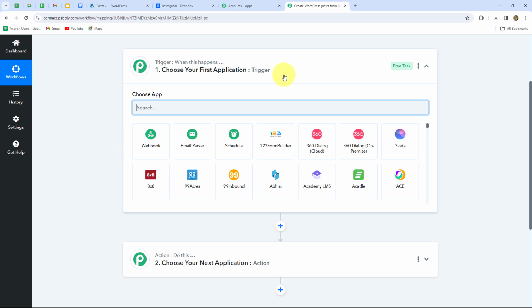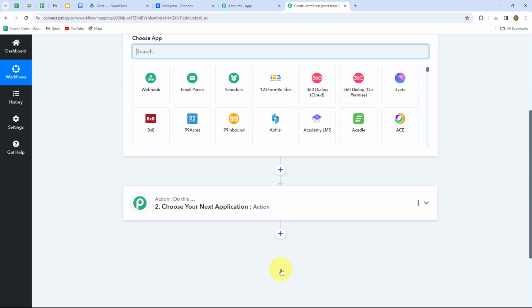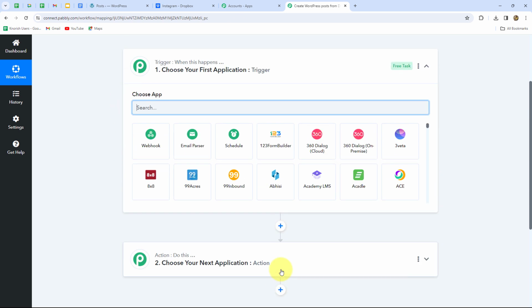So whatever we select in our trigger is going to command the entire workflow, and the actions are going to follow that same command. Therefore, we can have only one trigger in any workflow, but we can have as many actions as we want. Now let's suppose we are going to take Dropbox in our trigger and WordPress in our action. And what is our objective? Our objective is that as soon as we upload a new image in a folder of Dropbox, that same image should be shared on WordPress as a new post.